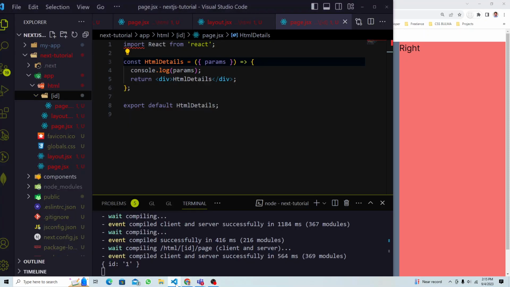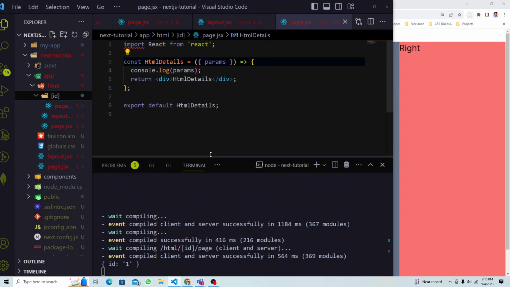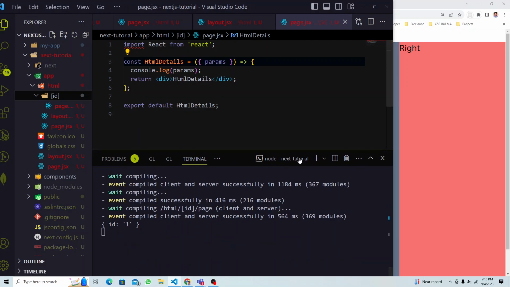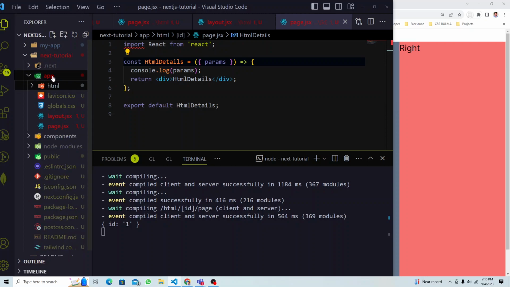Right, and look at that params. What do we get now? Because of the app router, all the pages are server side render. That is all server, right? So see, you get that ID one here. Look at that, in our server it is running, giving us ID one. So that is params. That is just the object, right?